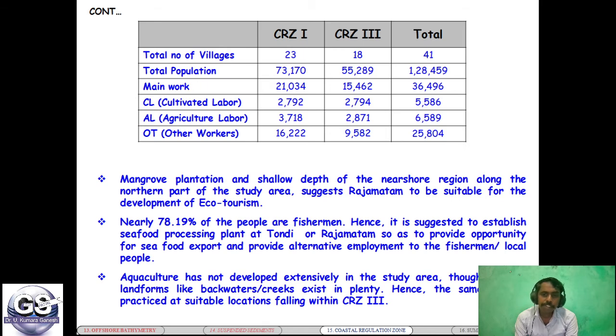On the basis of the derived coastal zone maps and population data, some suggestions are made. Because of mangrove plantation and shallow depth nearshore regions along the northern part of the study area, Rajamadam is suggested as suitable for the development of ecotourism. In the Rajamadam area, it is suggested to develop an ecotourism center because of the mangrove plantation and very shallow depth in the offshore region.